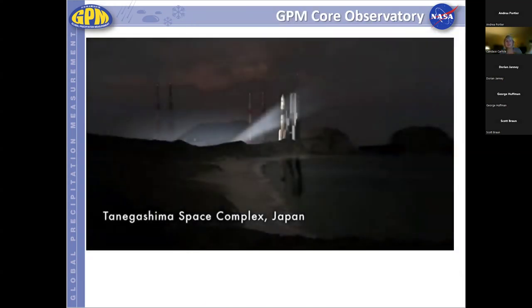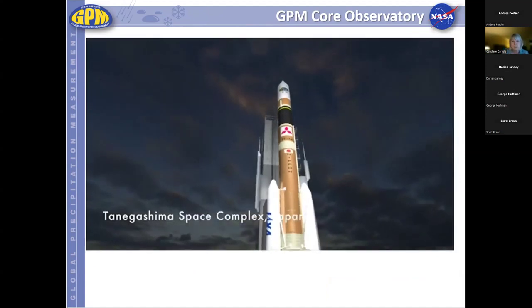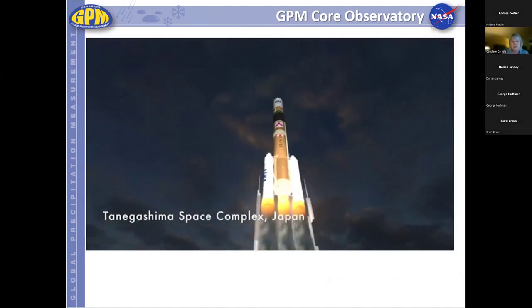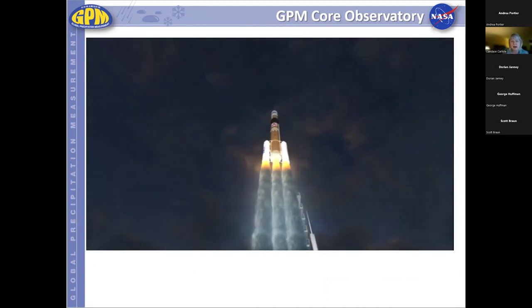And this last video will show you what the launch looked like and what GPM looks like on orbit. So this is an animation, the rocket taking off.